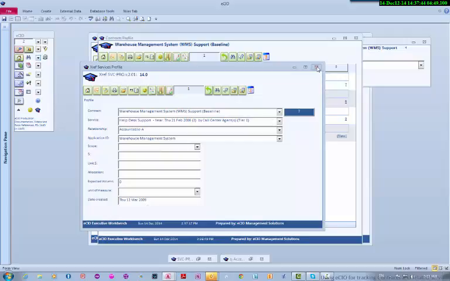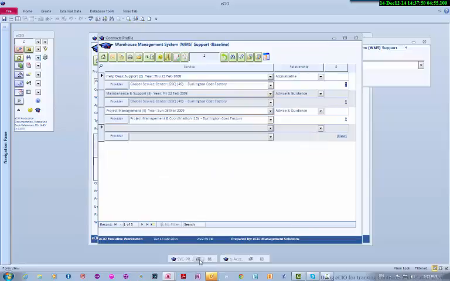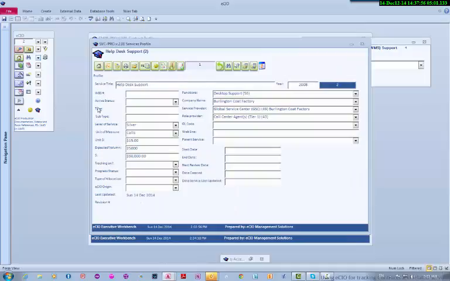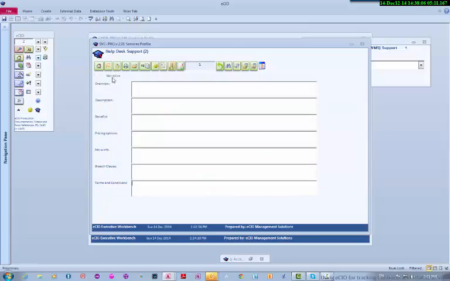We're going to go and look at the help desk support service. So if we kill this screen, we'll bring up the service. This is some of the service information that we're collecting, some of the tombstone data that we're collecting on each of the services.